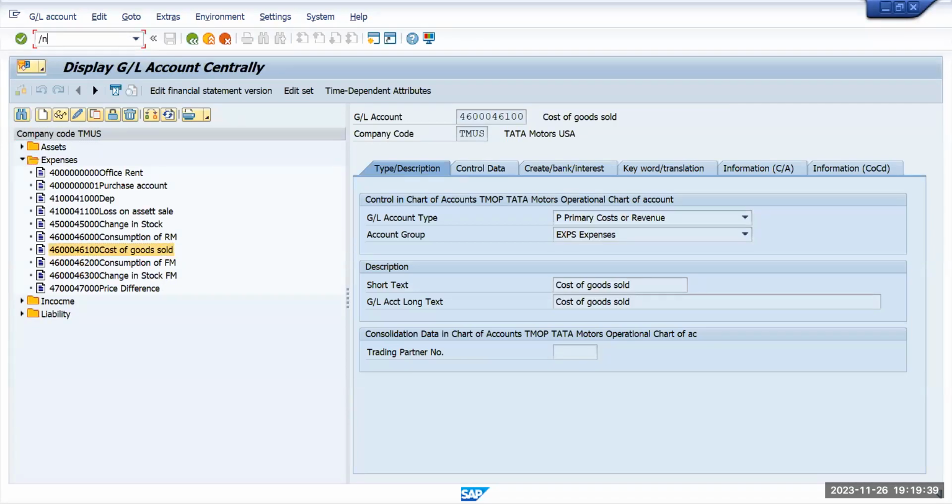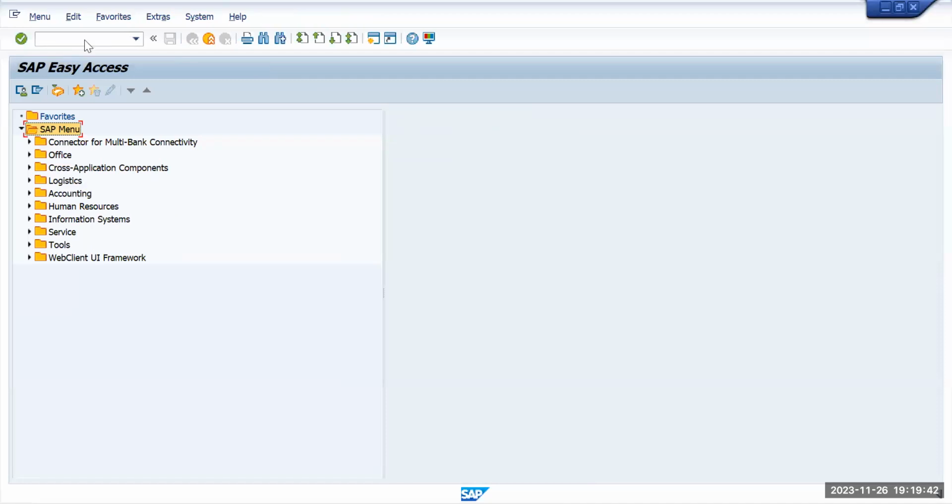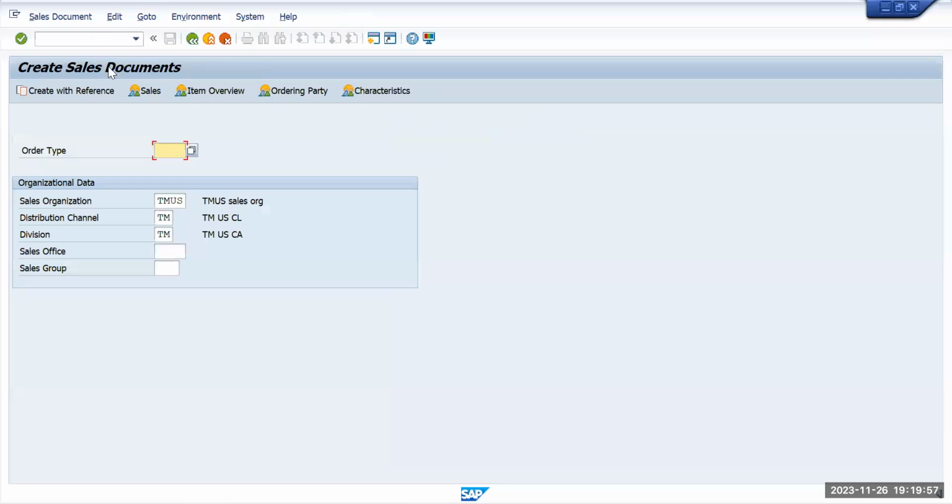Okay, now we'll try and create the sales specific entries. So we have done so much configuration just to post the sales related specific entries. So for creation of a sales order, we will go and create a sales order through VA01. So VA01, and the order type will be the standard order type. We'll go with the standard order type.